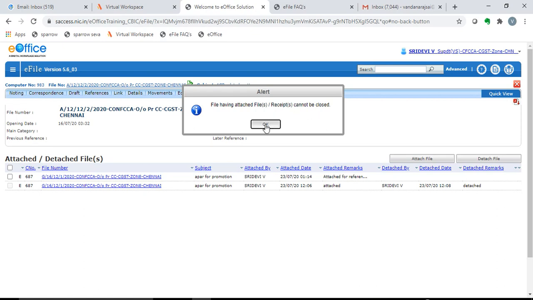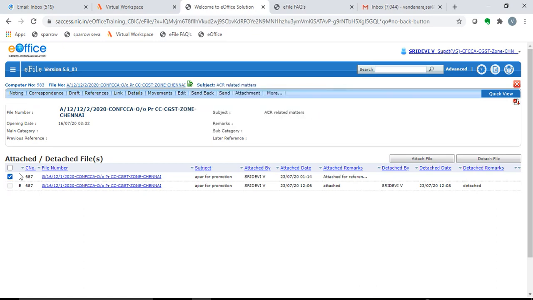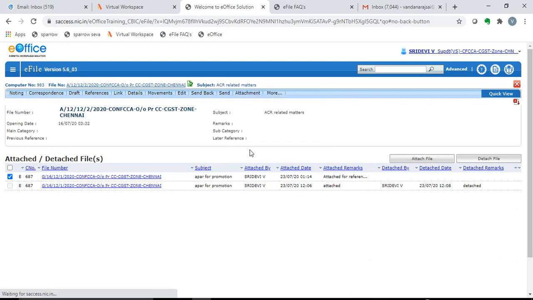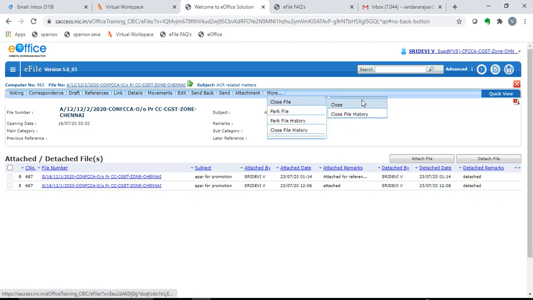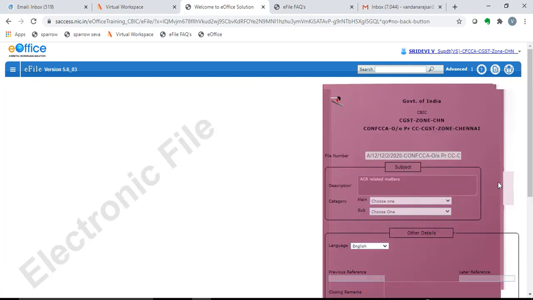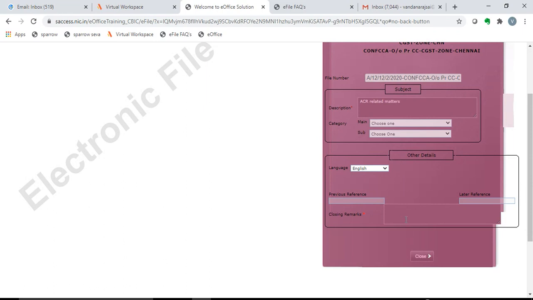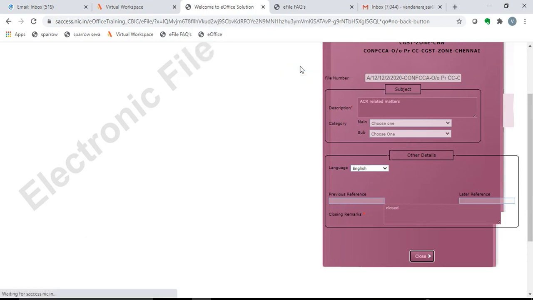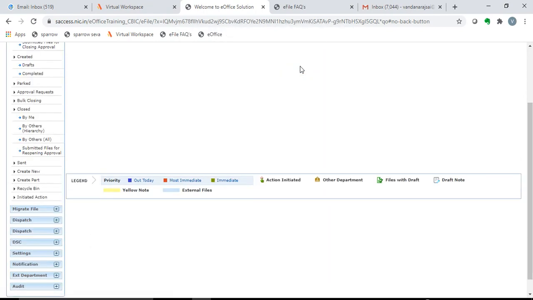So what do I do? I check this box, click on detach file option, enter the remark, I say detached and press on OK button. Now this file has been detached in the detached remarks, and now when I try to close the file, I am able to close the file. So I'll enter the closing remarks and say close. So this shows the very process of closing file.